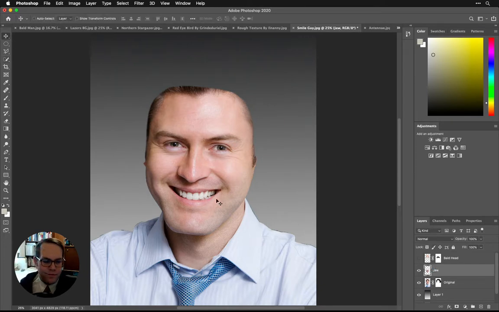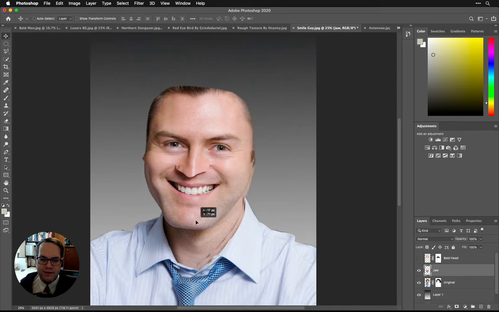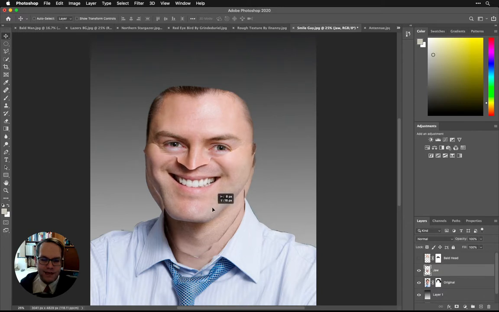And now when I move this, you can see how we can kind of change the shape of the face here. Now for this to really work, I'm going to have to go in and kind of erase some of his head. But let's first start off by erasing a little bit more of this jaw here.